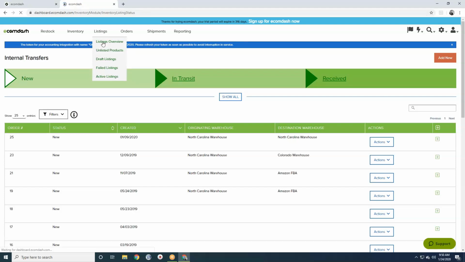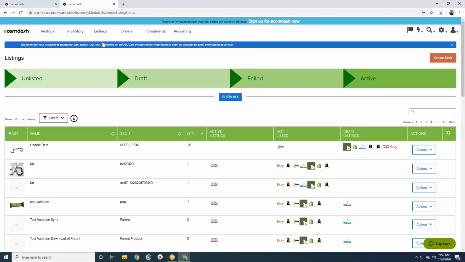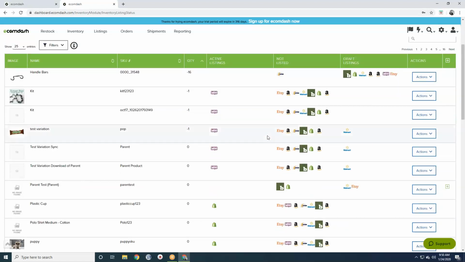We'll be moving into the listing section now. All right, on the listings overview page, we'll provide you just a broad overview of all of the products that you have in Ecomdash and where they are listed. So if you see, this page will provide you with the basics. The big three is what I like to call them: image, name, SKU, or the big four: image, name, SKU, and quantity. And then we have your active listings, your not listed, and your draft listings.